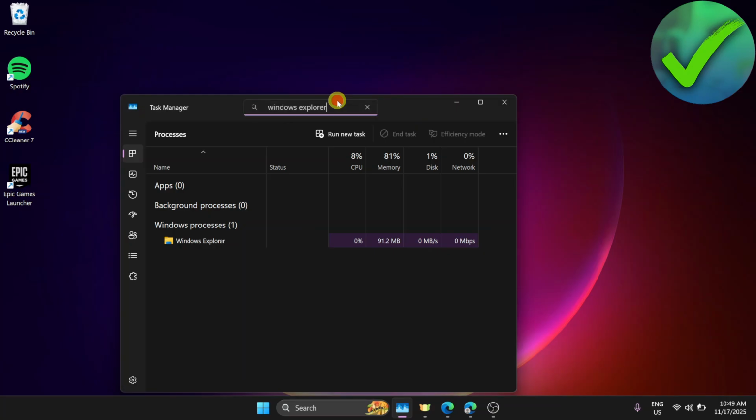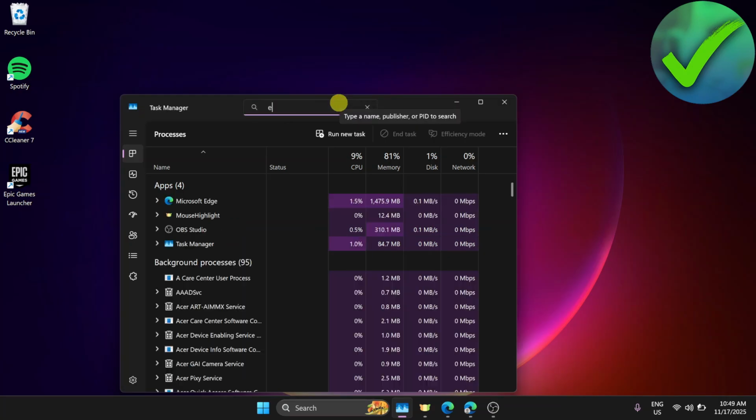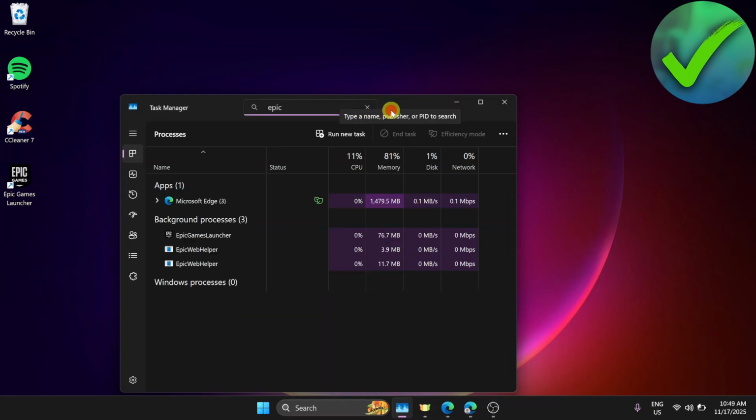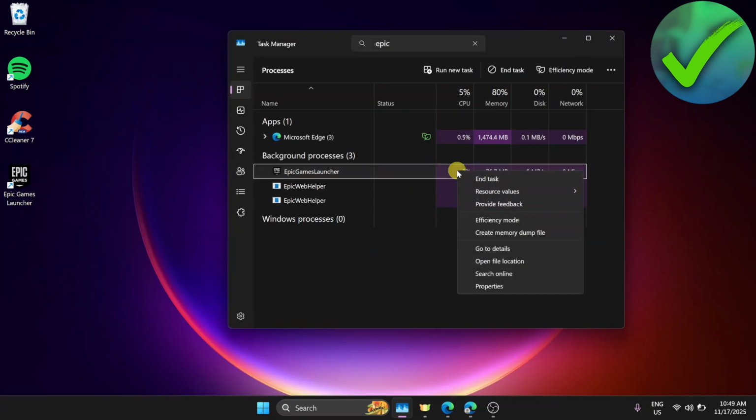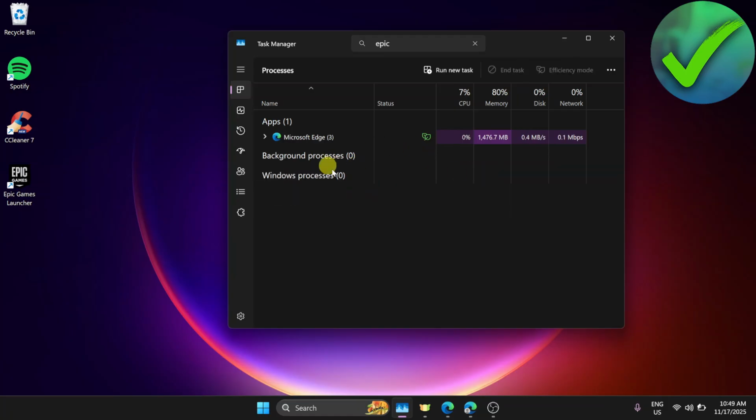Once you click open, what we're going to do is to search for Epic. Once you do that, what we're going to do is to right click on Epic Games Launcher. And then in this part, we're going to click on End Task. Once you click End Task right there, all of the Epic Games Launcher will close, as you can see right there. It is now gone.